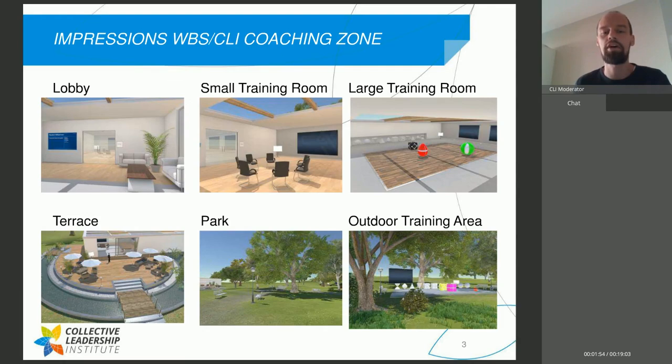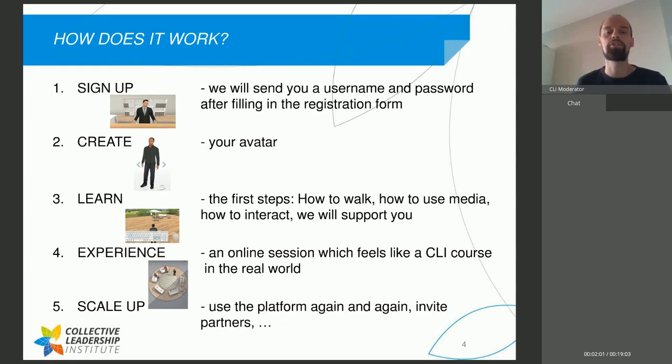So these are some pictures of how this coaching zone, which I just mentioned, looks like. But let's switch to this, because I think this is the most important thing we want to talk about today. The points 1, 2, and 3. Because 4 and 5 you can only experience when you book a certain training with us. But 1, 2, and 3 are the ones which we would like to explore today and which are free for everyone. So how to sign up, how to create your avatar, and do the first little steps in this platform to get used to it and to get a feeling what it's all about.